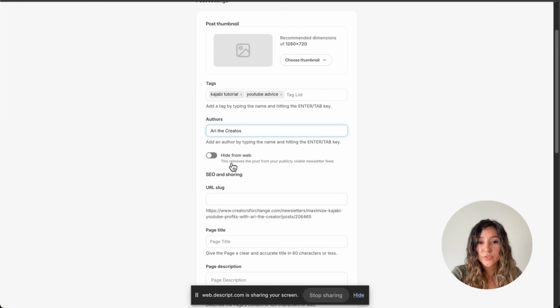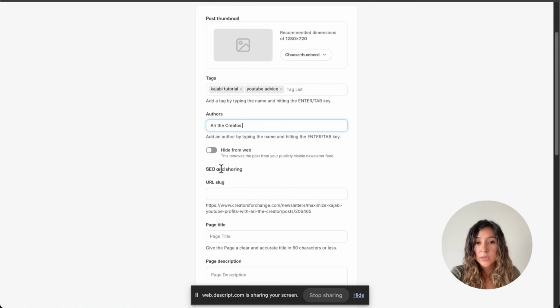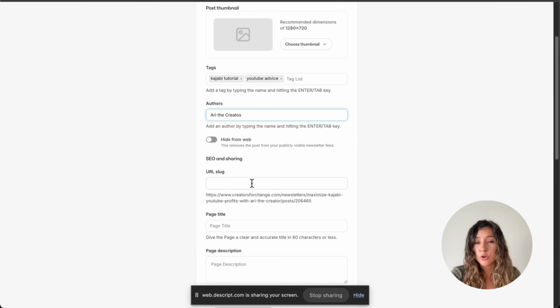You can also choose to hide this from the web. So if you don't want your newsletter to appear in search results, then toggle this on. If you just want this to be exclusive for just people who are in your newsletter, totally up to you. This really depends on your goals. If you want to reach new people with this, then you can, or if you just want to keep it exclusive, then obviously toggle this off.